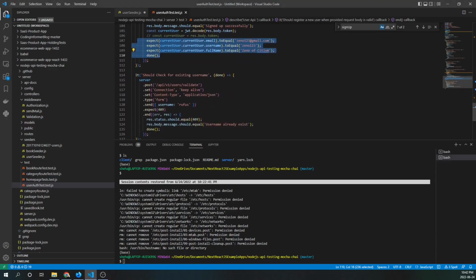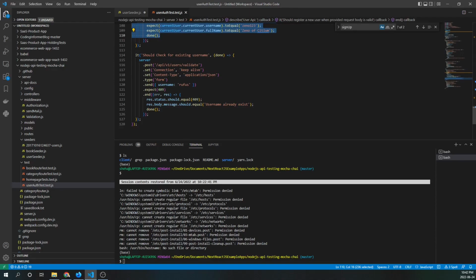Next, we can move on to the should check for existing username test. This test is checking whether the route can detect duplicate usernames. The detected response we're looking for is an error message indicating the duplicated username, as you see here. As you see in the send call, we only need to pass an object with a single username field containing the duplicated username. On top of asserting the username already exists message, we also assert that the response code of 409 has been received.